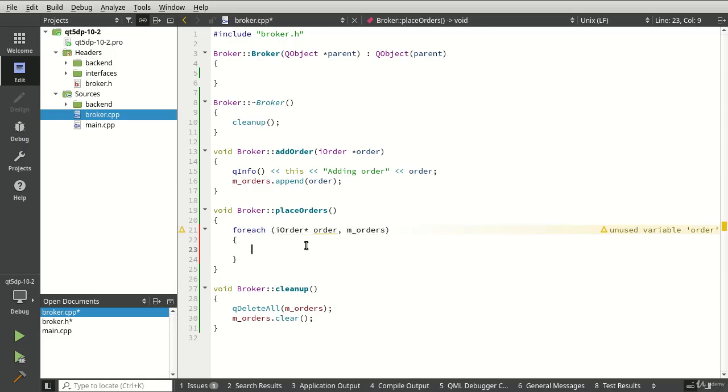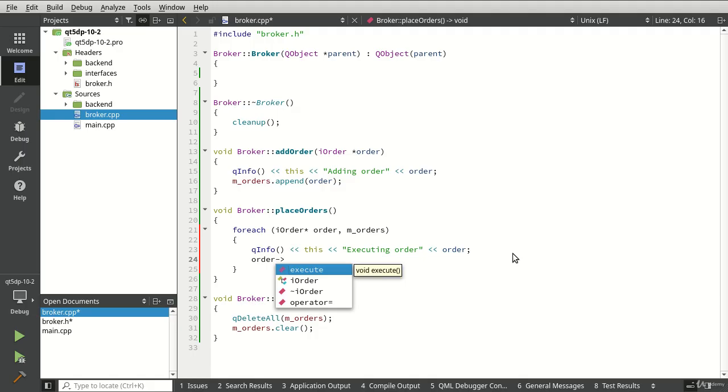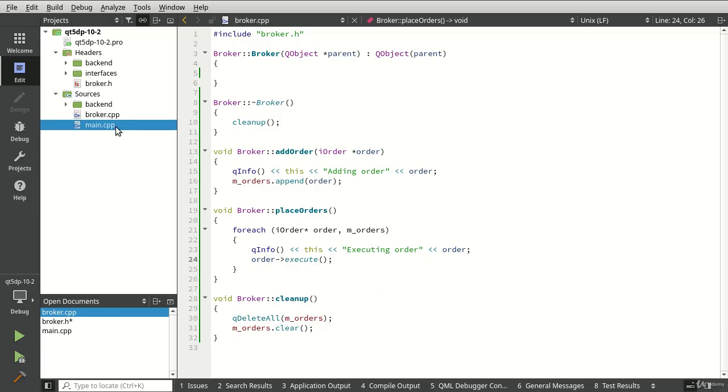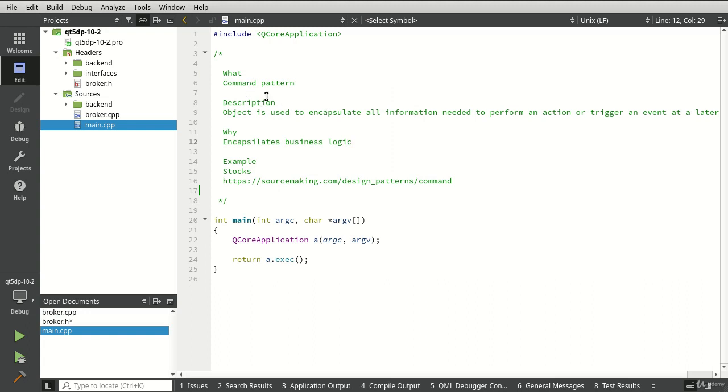And we're just going to execute every single one of these orders. So let's go ahead and grab this. And we're executing that order, and we're just going to say order.execute. Very, very simple code. There's really no reason to overcomplicate this. Really, the whole point of the command pattern is to encapsulate all the information you need to trigger it later. That's the keywords, encapsulate and trigger it later.